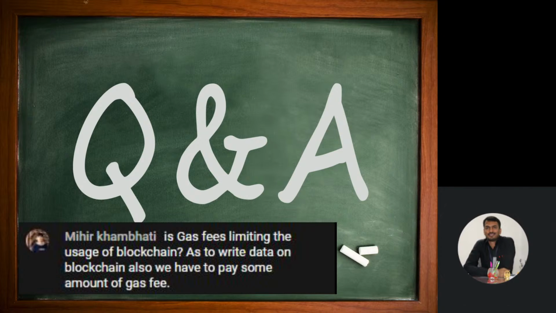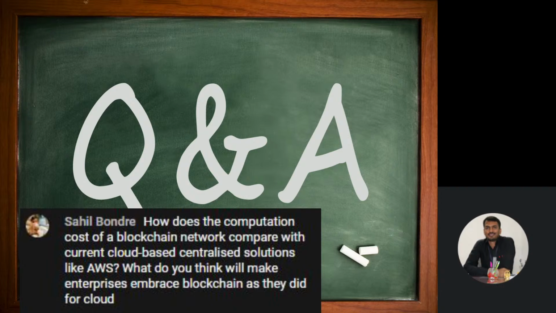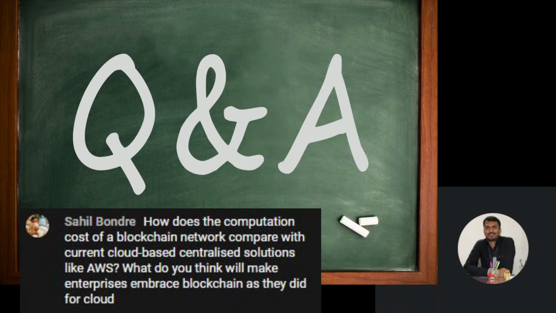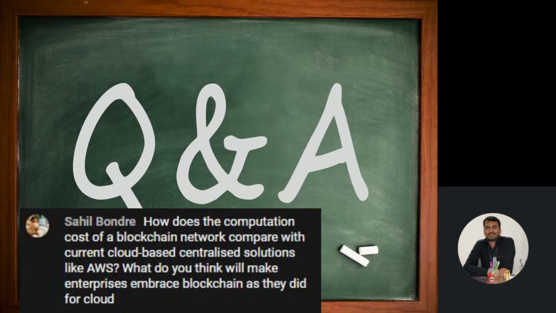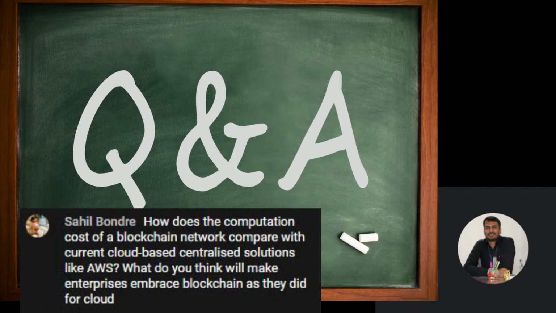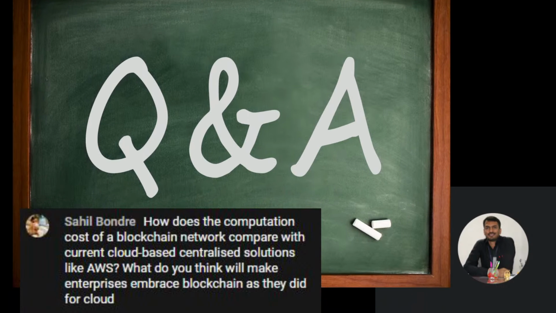Okay, thank you, sir. Sahil Bondre asks, how does the computation cost of a blockchain network compare with current cloud-based centralized solutions like AWS? What do you think will make enterprises embrace blockchain as they did for cloud?